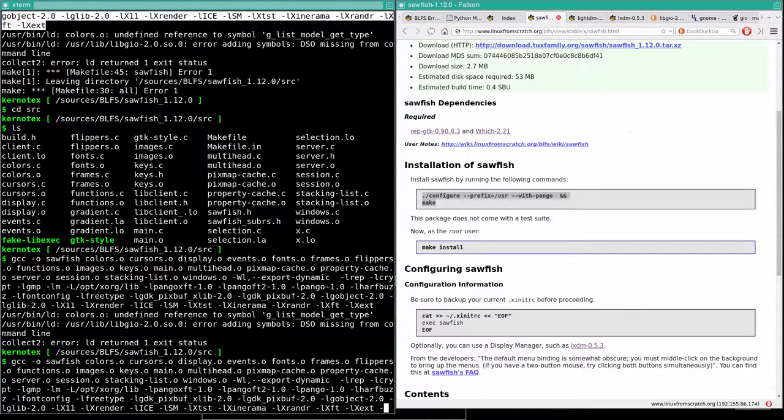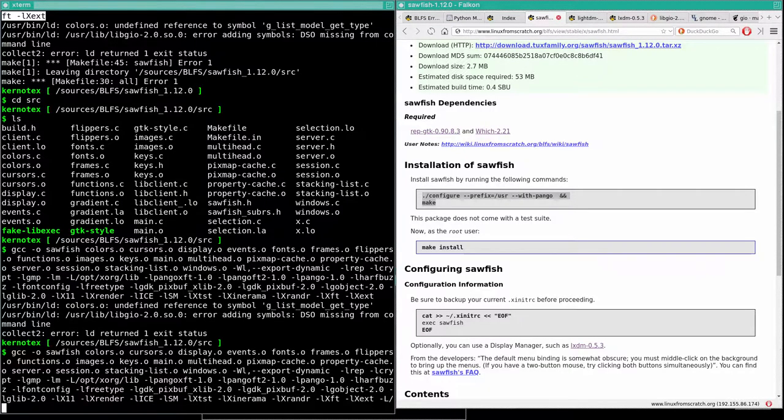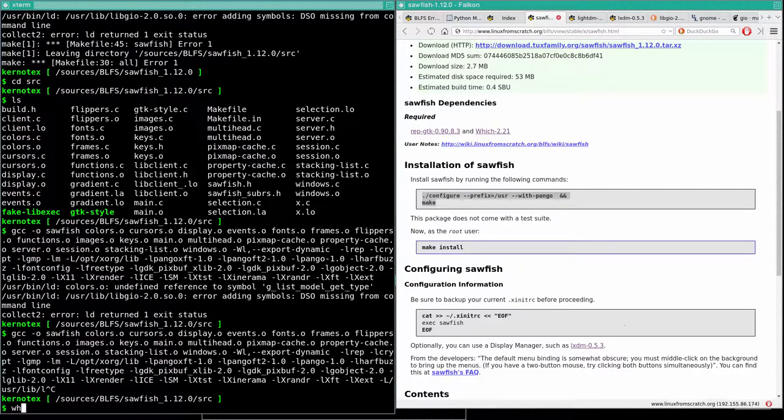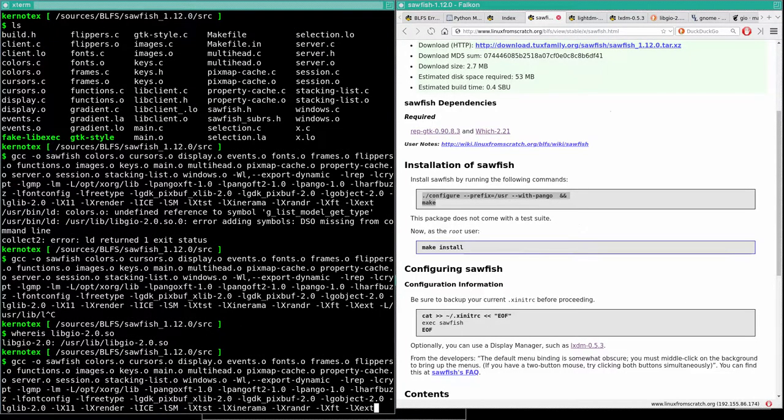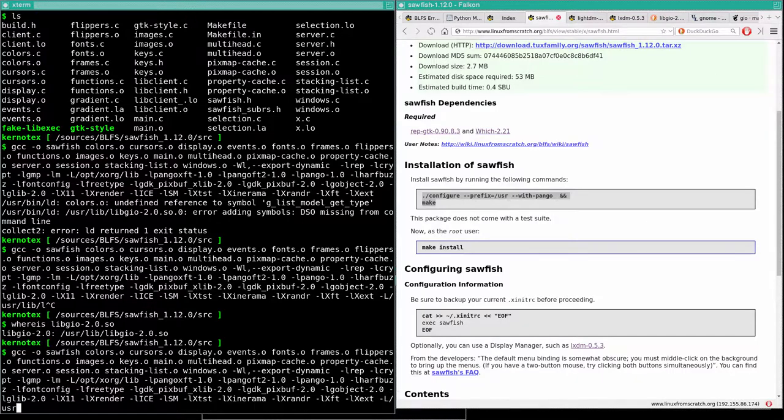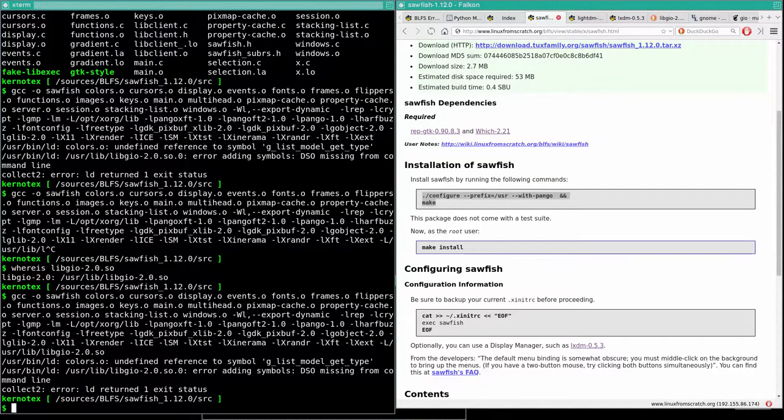So I wonder if I did something like minus L /usr/lib gio. That's not there. That's interesting. Or is it not finding it? lib gio-2.0.so. Okay, it's there. Okay, so something about that file.